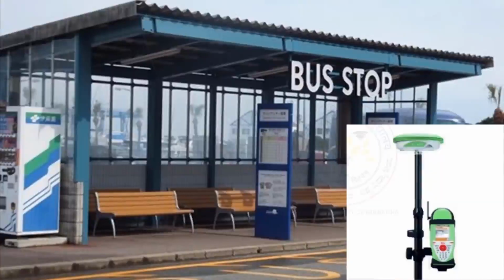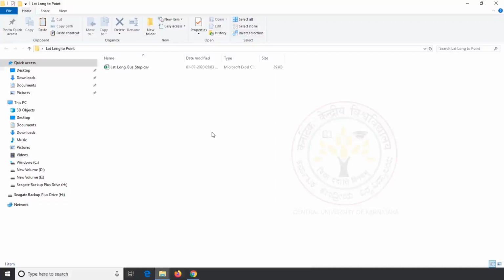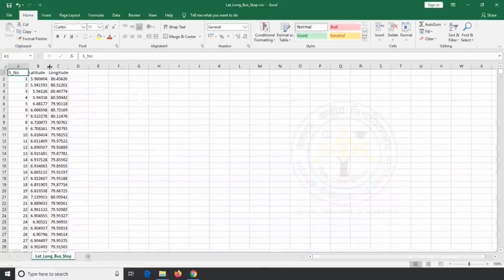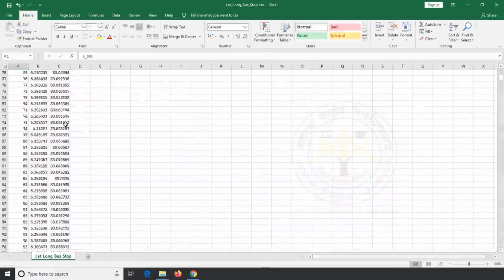a GNSS receiver and collect the latitude and longitude information for each bus stop, then map it in GIS. For our training purpose, I have stored the latitude and longitude information of bus stops in Sri Lanka in CSV file format. The latitude and longitude information is generated in decimal degrees using Geofabrik's free shapefile data.